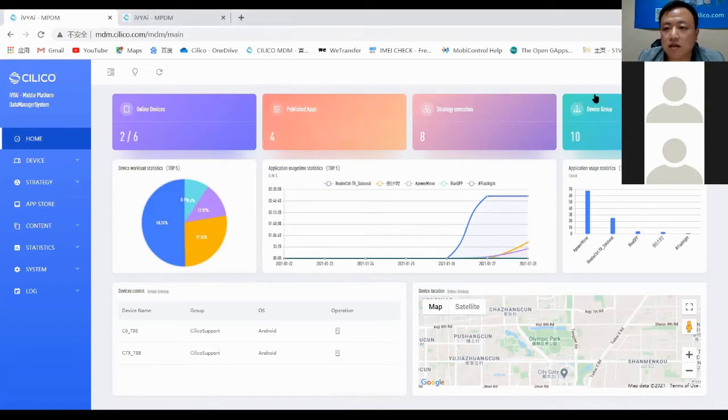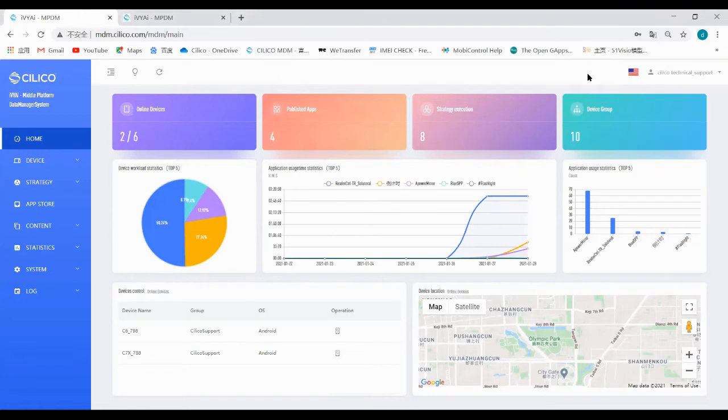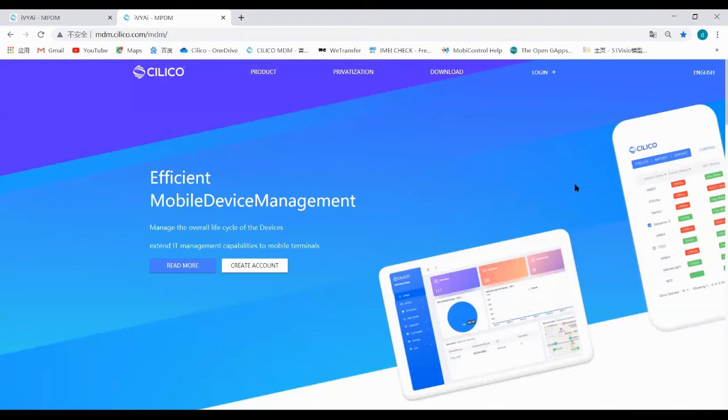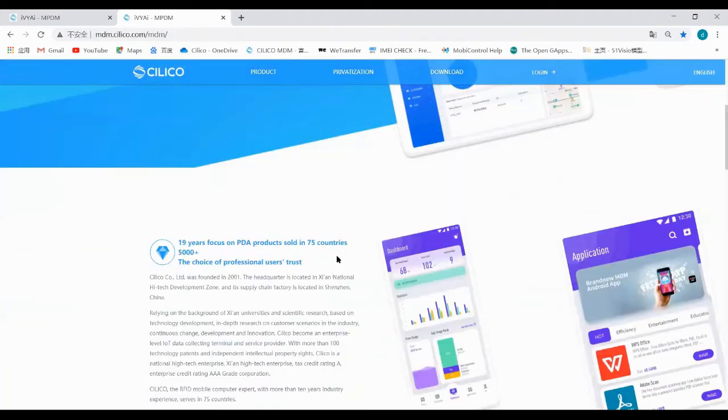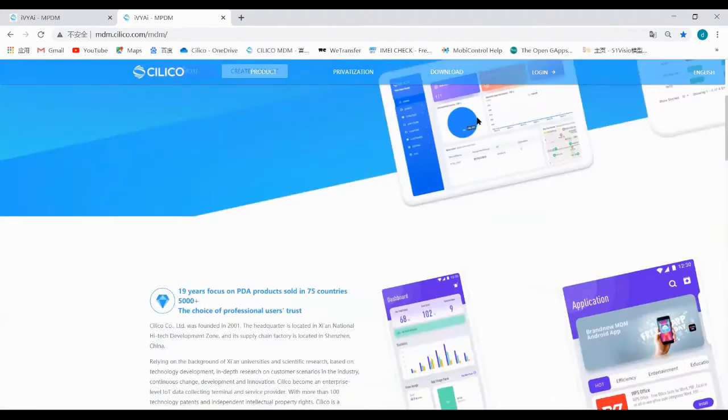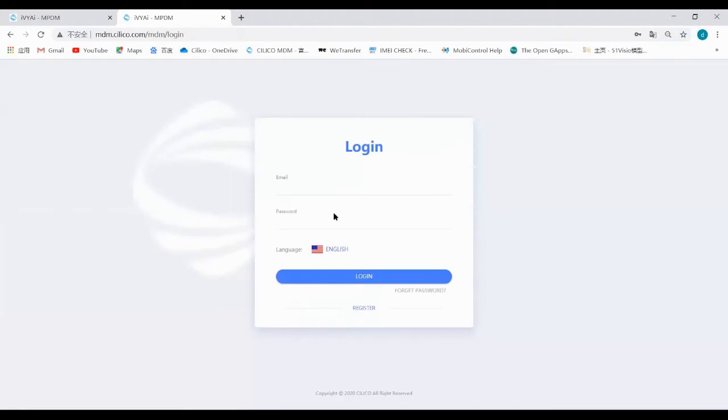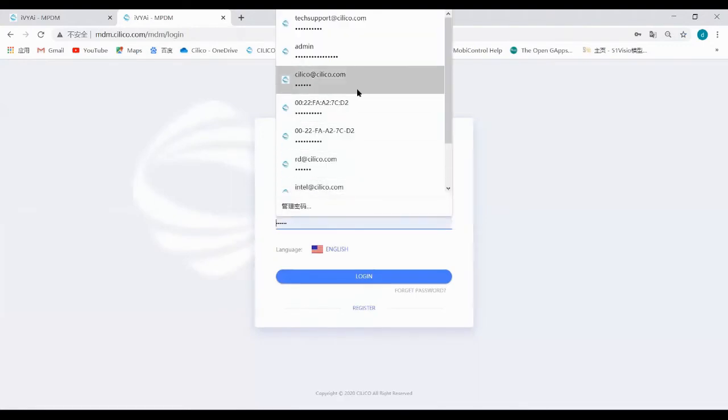Okay. Like you can see, here is the main interface of the MDM. Here is an introduction to the Cilico MDM and basic information about this platform. If you have an account, you can click login to get into the Cilico MDM platform, enter your ID and password, and you will get into a page like this.